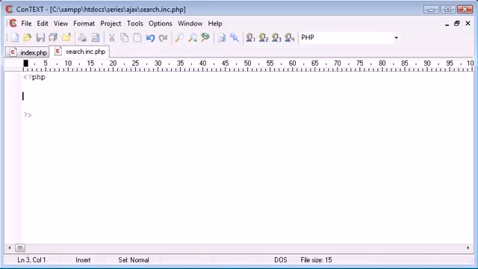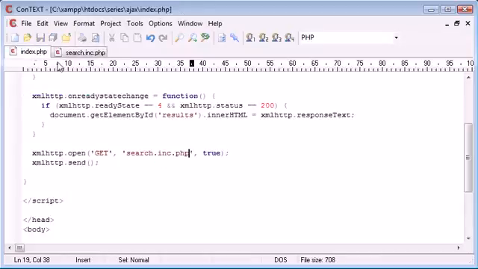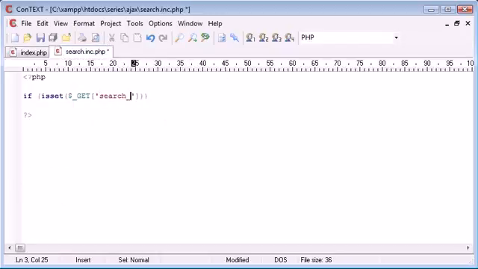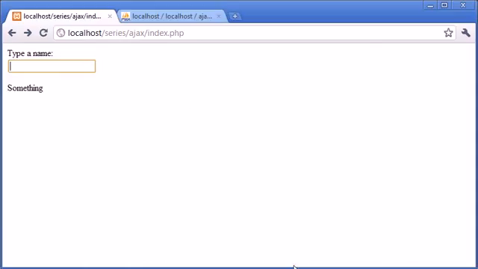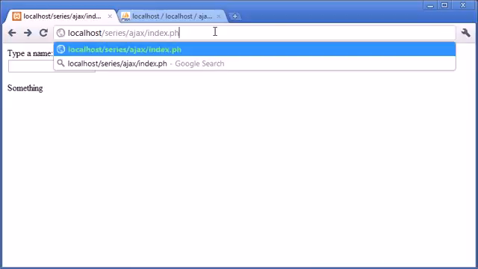So this is pretty simple. We just need to come down here and say if isset $_GET, and we'll call this search_text. So if this is set, we want to say search text equals $_GET search_text. So let's echo that out. Now on its own, if we were to access this search.inc.php file, let's just do that now.